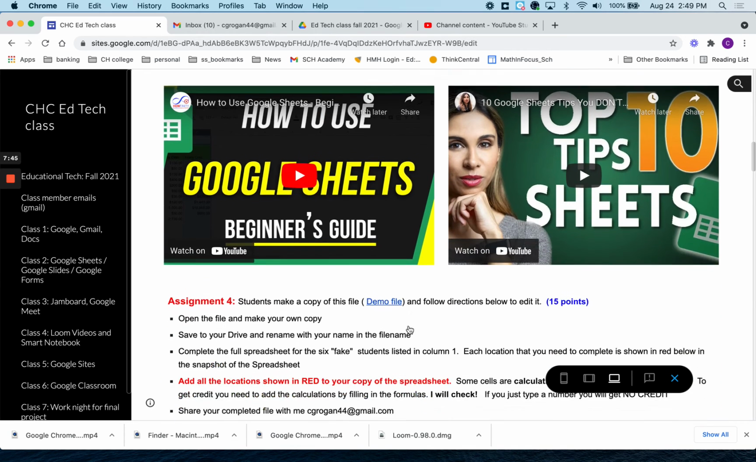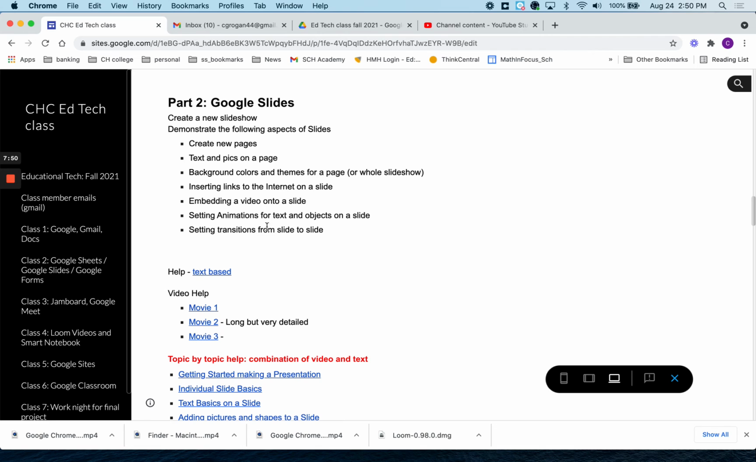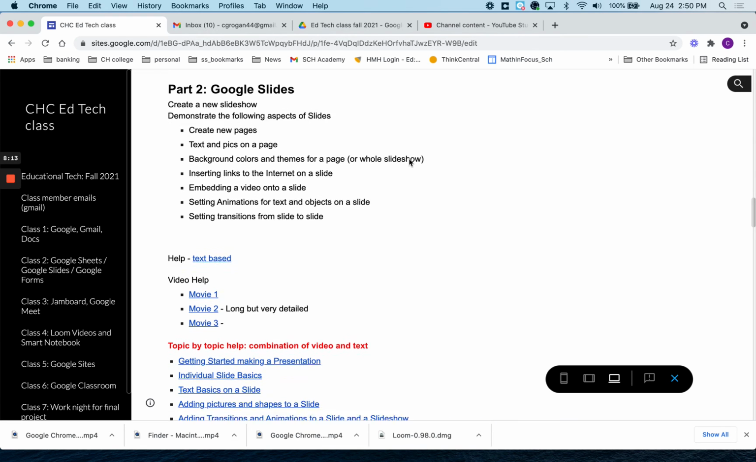The second part of this, and I'll keep this simple, is going to be Google Slides. Essentially, you're going to create a PowerPoint slideshow or a Google slideshow. We're going to put text and pictures on a page, change the background colors, insert links, insert videos, and add animations and transitions. So it's really pretty easy. I'll take you through that as part of our class.